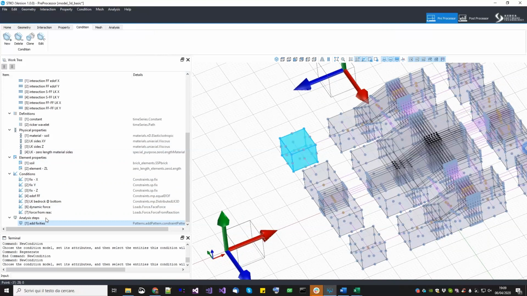So the fixities, now we can just start with a vertical analysis. Now in this case, we want to use a static analysis. Otherwise, if we use a dynamic analysis, the self-weight of the elements that are applied instantaneously will create some vibration. So you will need an extra analysis to dump them out.